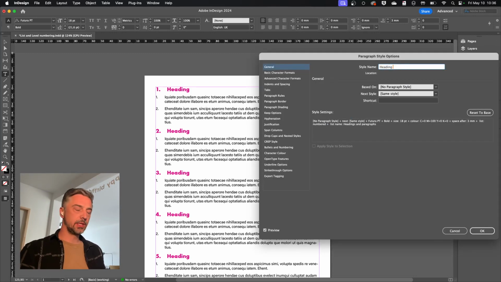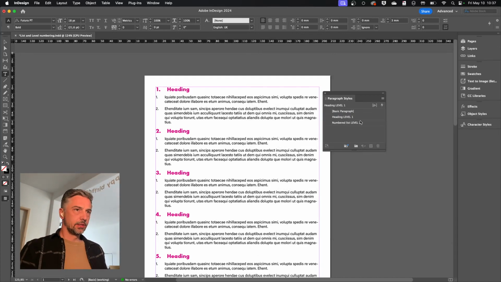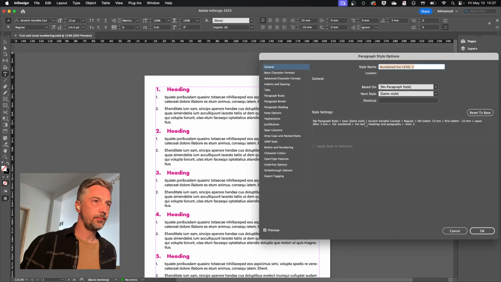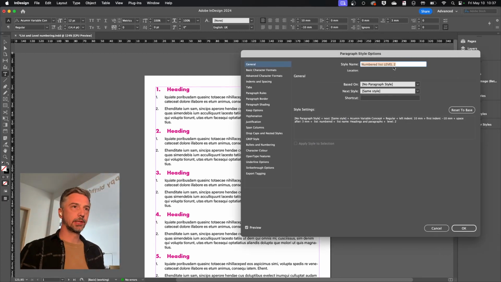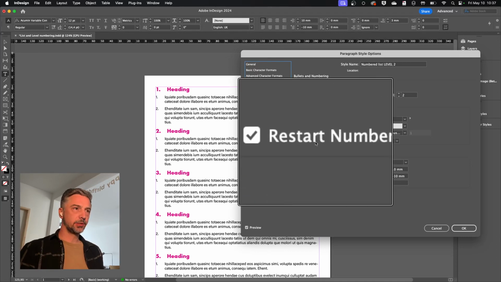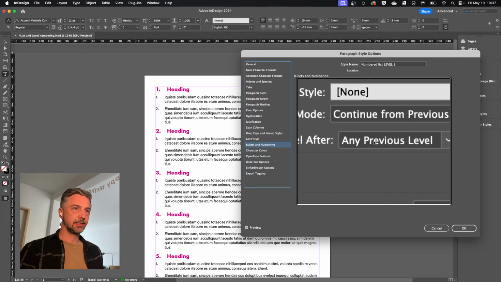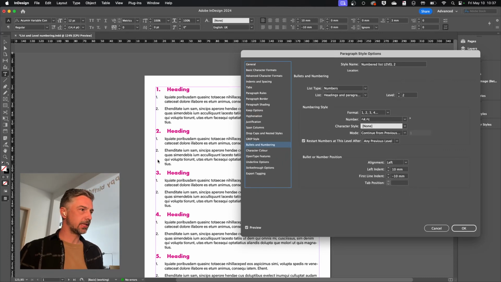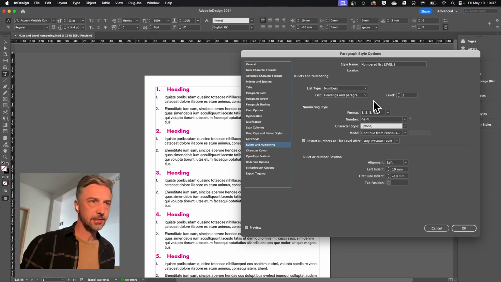Or maybe I'll rename it level 1. Okay, so let me dive into level 2 now to get that 1.1, 1.2 effect. And I'll open up numbered list level 2, go into bullets and numbering again. And then, as you can see, I have level 2, and level 2 has this option activated, restart numbers at this level. Okay, so that's great. That takes care of the renumbering or restarting of the list.